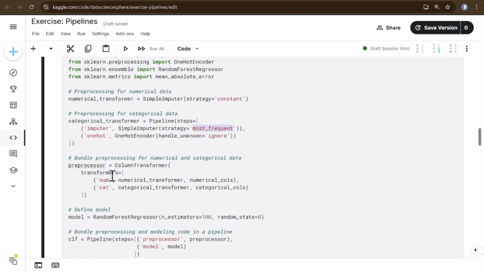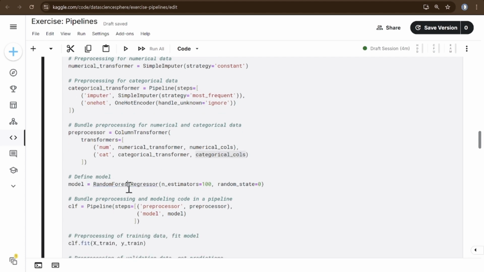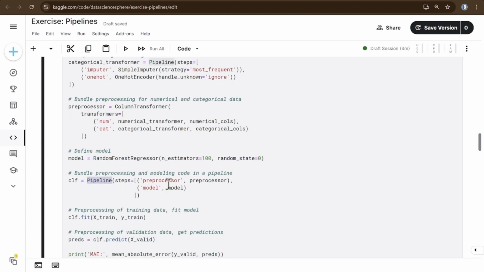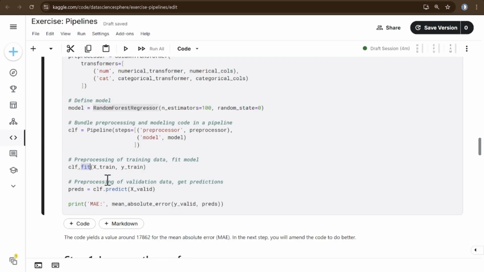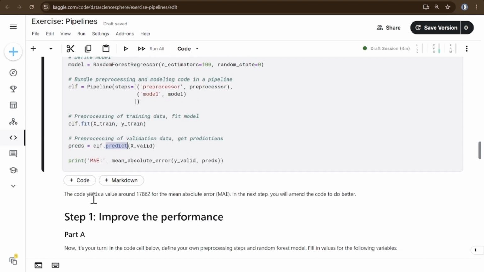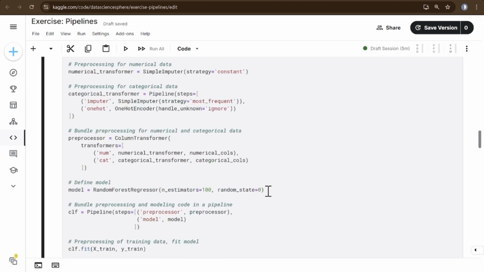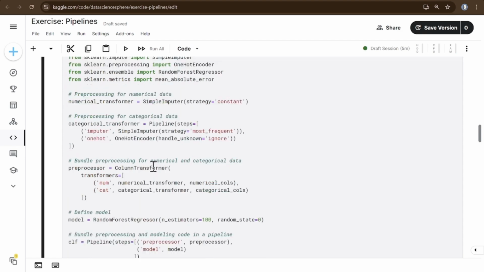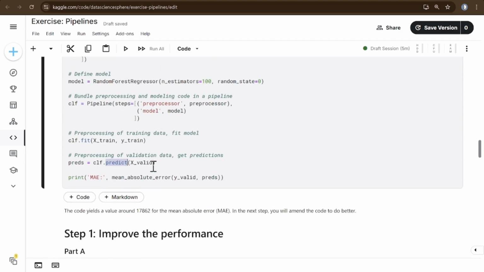Now you are bundling the pre-processing. Column transformer, so you are passing the numerical transformer, numerical columns, you are passing the categorical columns. Okay. You are defining the model, you are bundling the pre-processing steps and modeling. So these are the pre-processing steps and this is the modeling steps. You are fitting the model, you are predicting with this model. So this yields the value of mean absolute error, whatever it is. So you are understanding how the complete thing is working together.